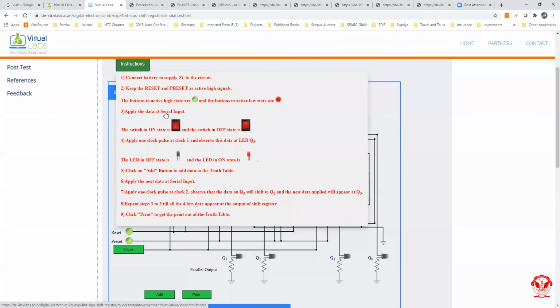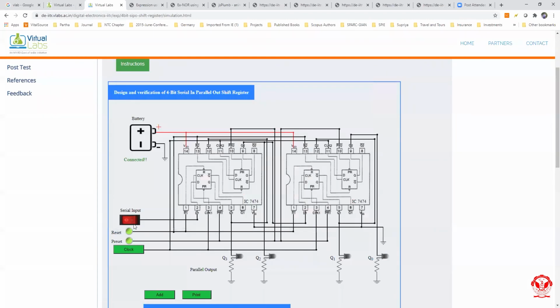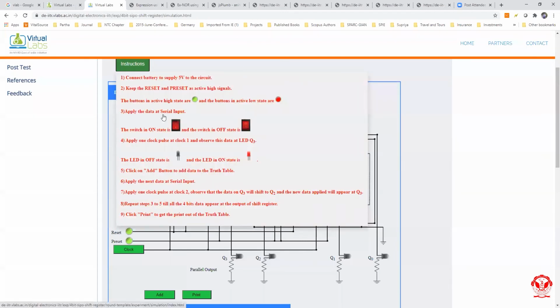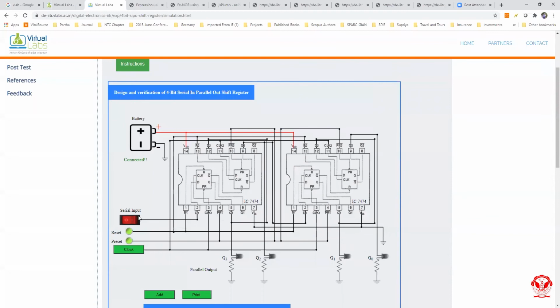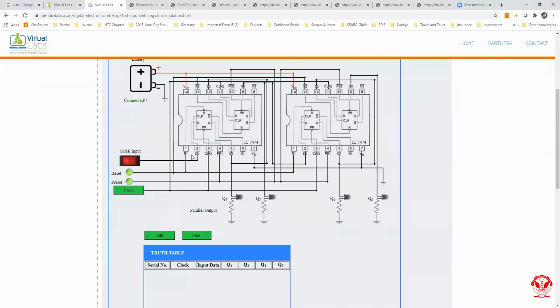Now apply the data at the serial input. This is our serial input, and here we can see that we have applied 0 input. The switch in on state looks like this, and the switch in off state looks like this. Apply 1 clock pulse at clock 1. This is our clock. Observe that whatever we have applied at the input is reflected at our output Q3. Now let us do the simulation.